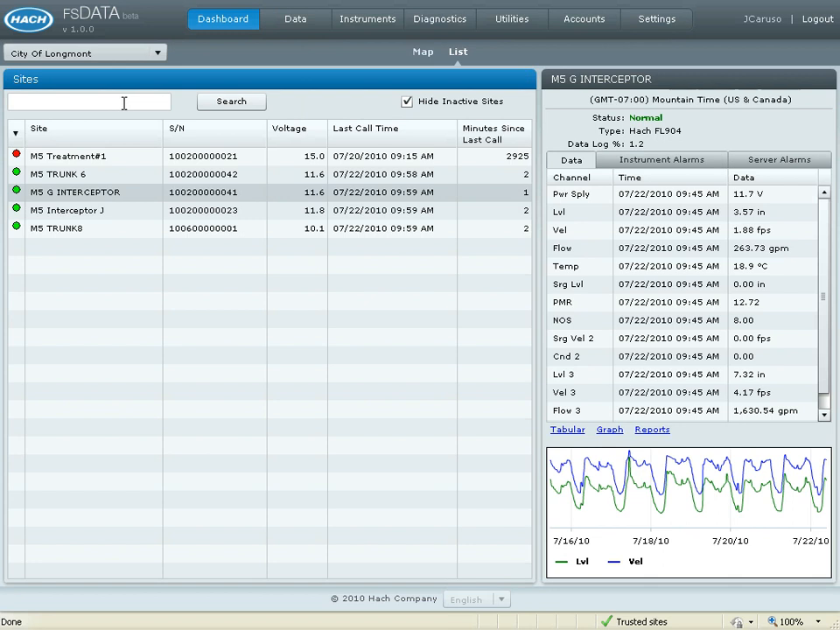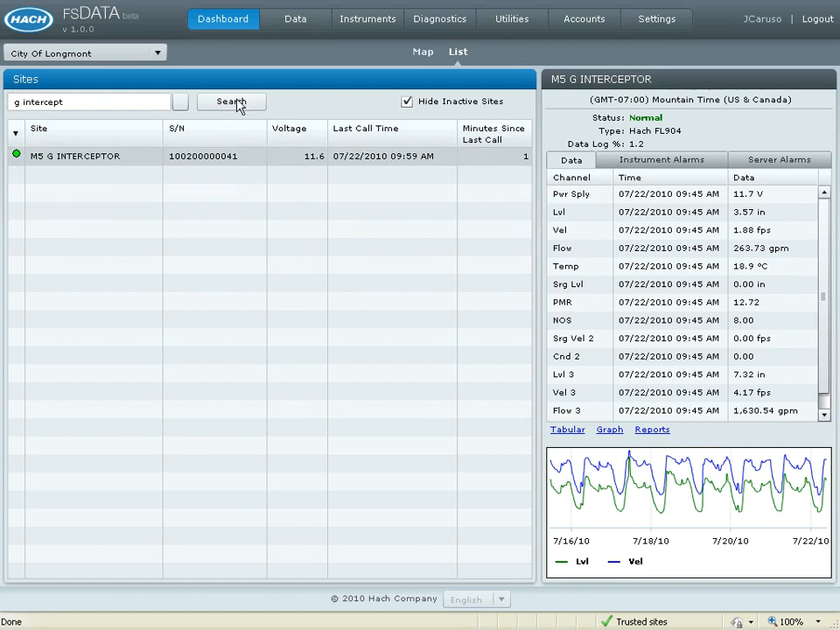There's a search bar available, so if I wanted to search for a specific site, say G interceptor, I could type in the whole word or parts of it, and it will show me just the site that I have searched for. This would obviously be handy if I had a lot of sites.